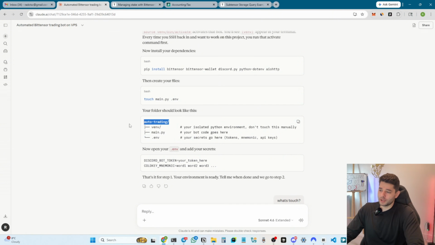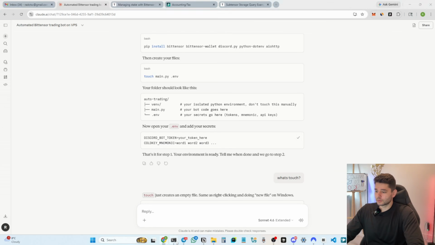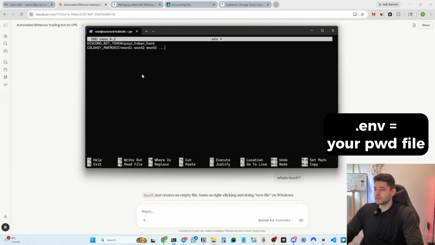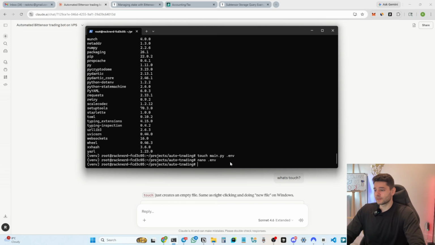We have the auto trading folder, we have the virtual environment, we have the main script, and the env to handle our 12 words when it comes to submitting it when we want to buy or sell automatically. So copy this right here, open up your env file, so nano .env, and just paste it right here. So Discord bot token. So these are the two keys that are needed. We're gonna get to that in a second. So Control O, enter, and Control X to save that.